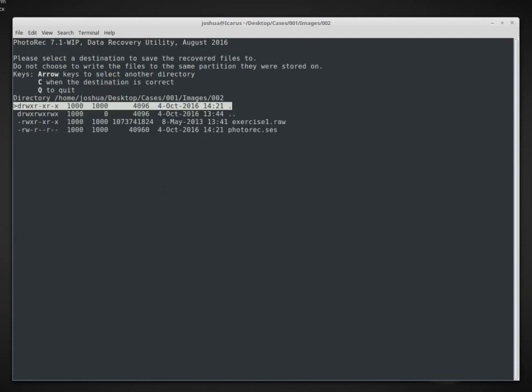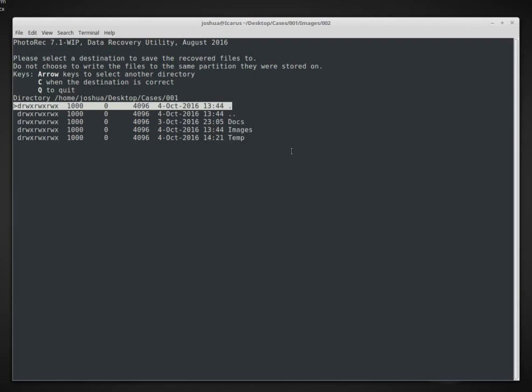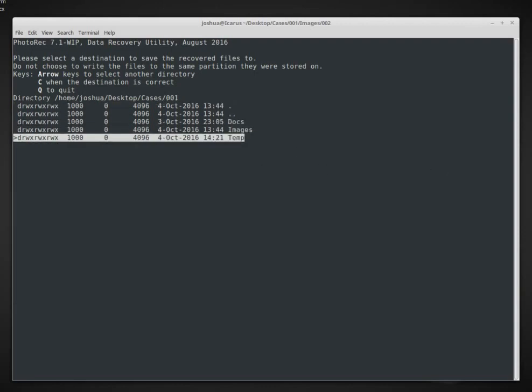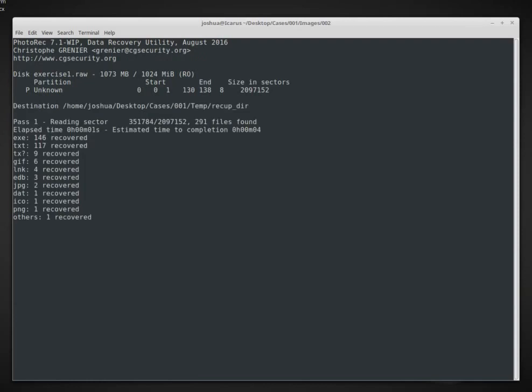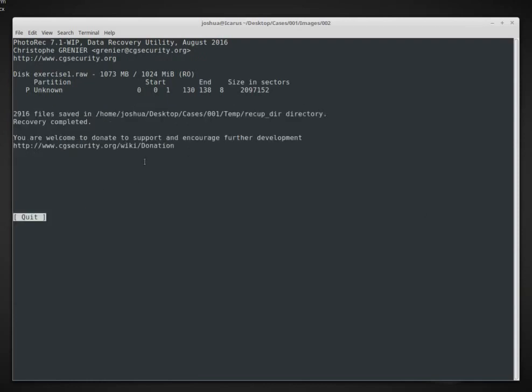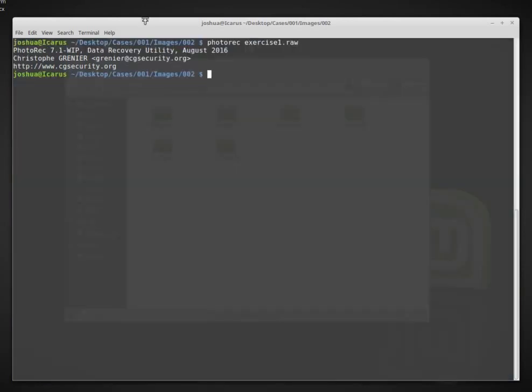So I'm going to click other, and then we have to give it a place to save the data. Right now I'm in cases 001, images 002. So I'm going to go up two levels, one, two levels, and I'm going to save all of this data into the temp folder. This is my working folder where I save any data that I have. Then I click C, and now it's trying to recover all of the data, and it recovered 2,916 files. Then I can click quit, and I will go ahead and get out of Photorec.